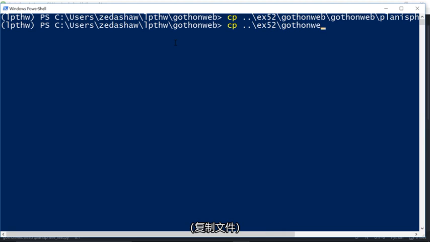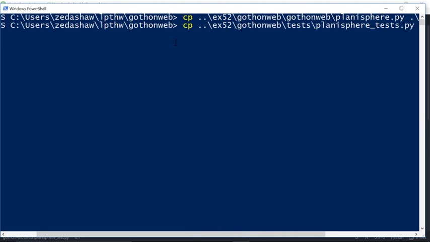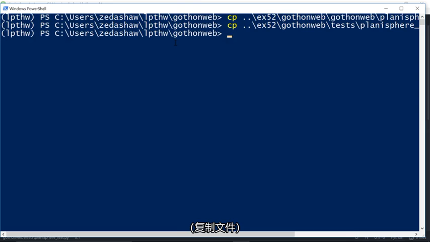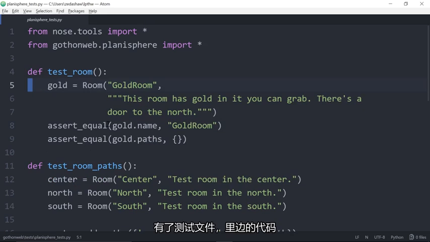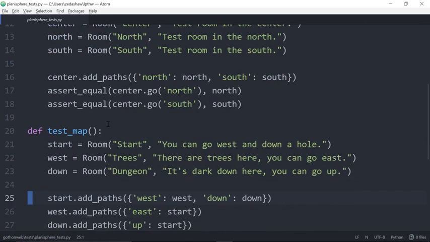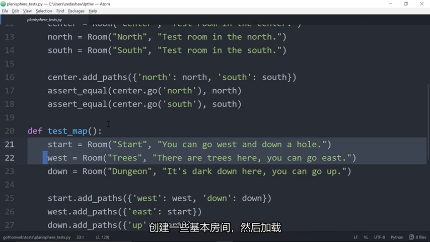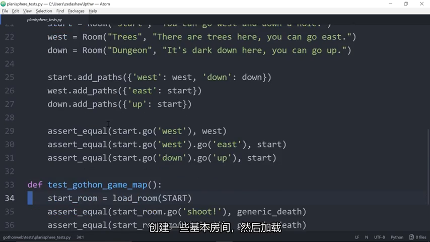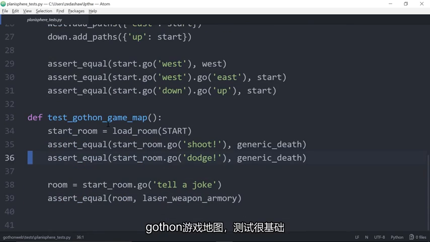P52, Gothon Web, tests, planisphere tests, 2 tests. All right, and run my nose test to make sure that all works. So we have the test code here, and the test code just has the original code to confirm that the room works. And then we make some basic rooms, and then we load the Gothon game map.